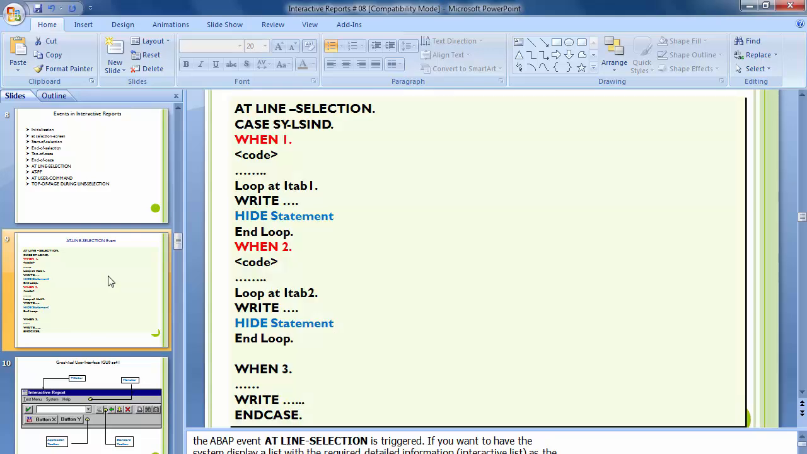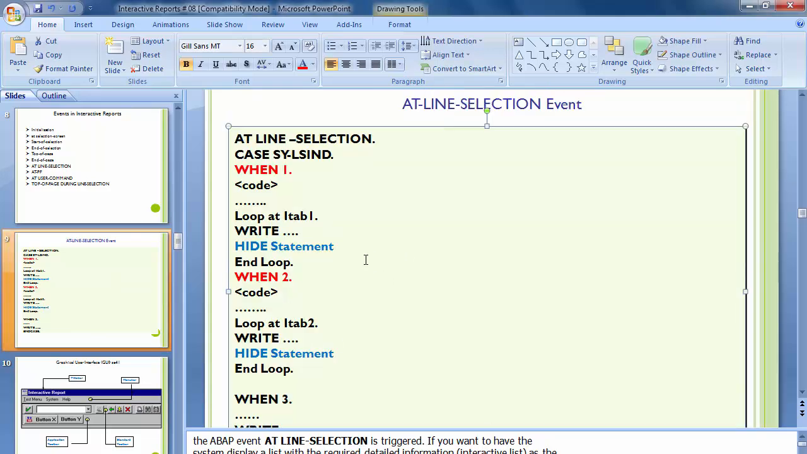Right. First we'll see how we are going to write the code for at line selection. Let me explain an overview of how to write the code. In a normal query, after start of selection, which we use to get the data from the database, at line selection is an event that we have to write. This event will work based on sy-lsind. LSIND is nothing but list index: LS is list, IND is index. It will work with a case statement, when 1, because by default it is 0 with start of selection. It is produced by start of selection. After that, it turns into when 1.